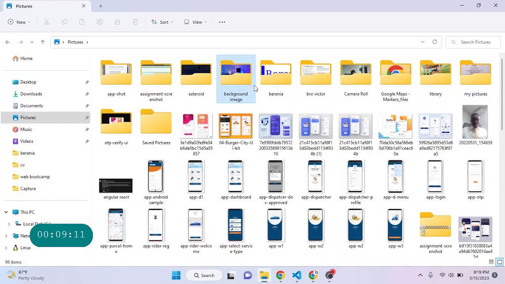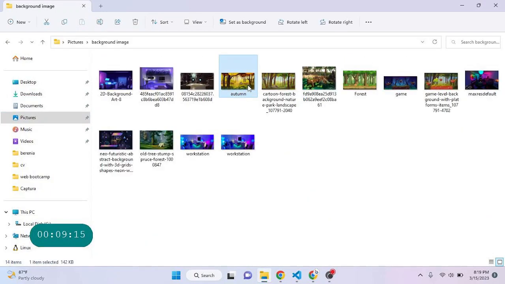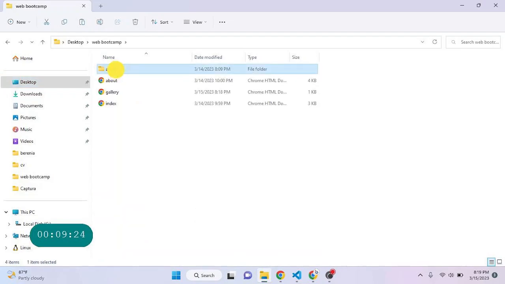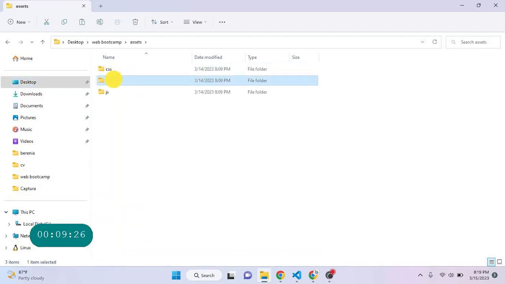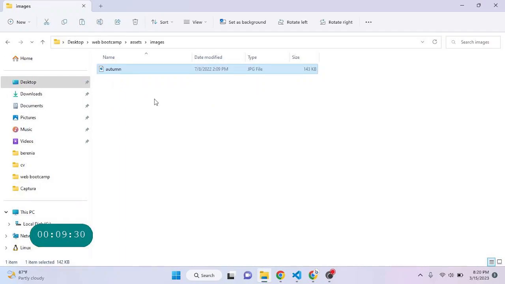Okay, so I'll just copy one picture here and put it in our folder. I think I created my folder on the desktop. So this is the folder here, and this is my assets folder. This is our image folder. Then I'll put it inside. You can put as many images as you like. Let me even copy another and put it there.